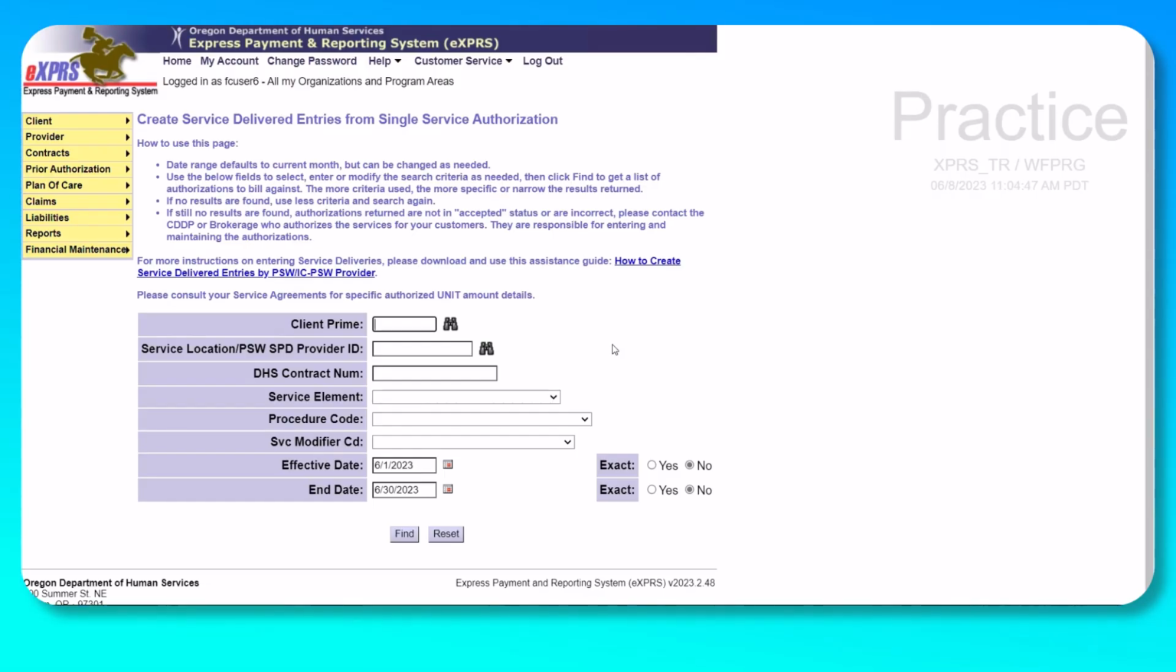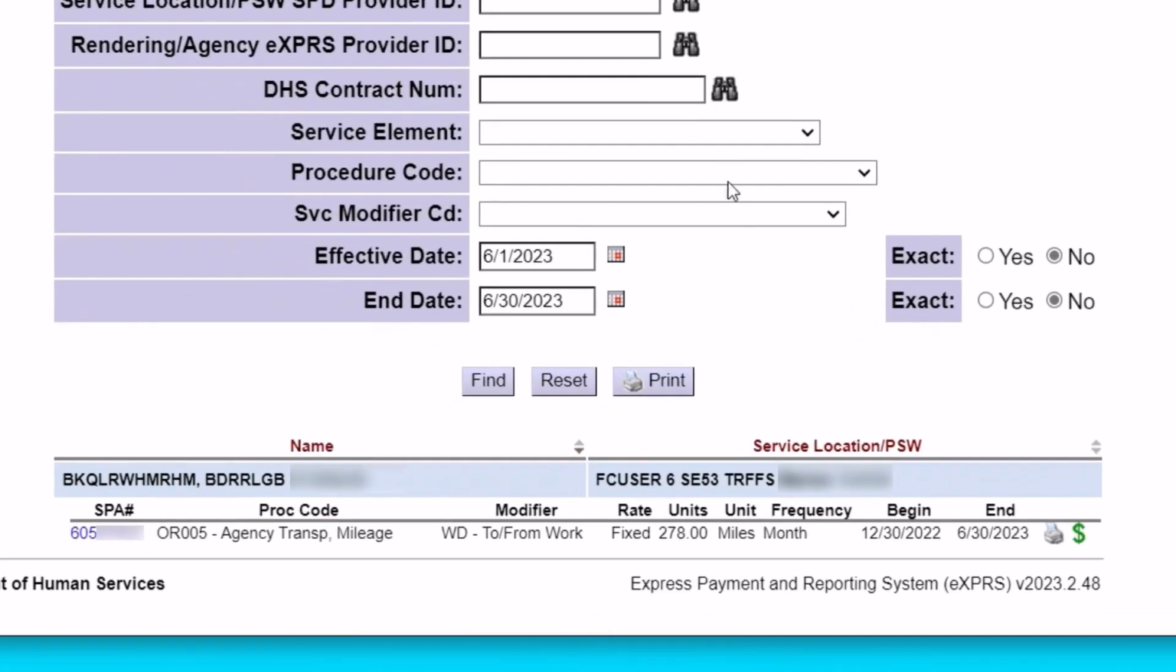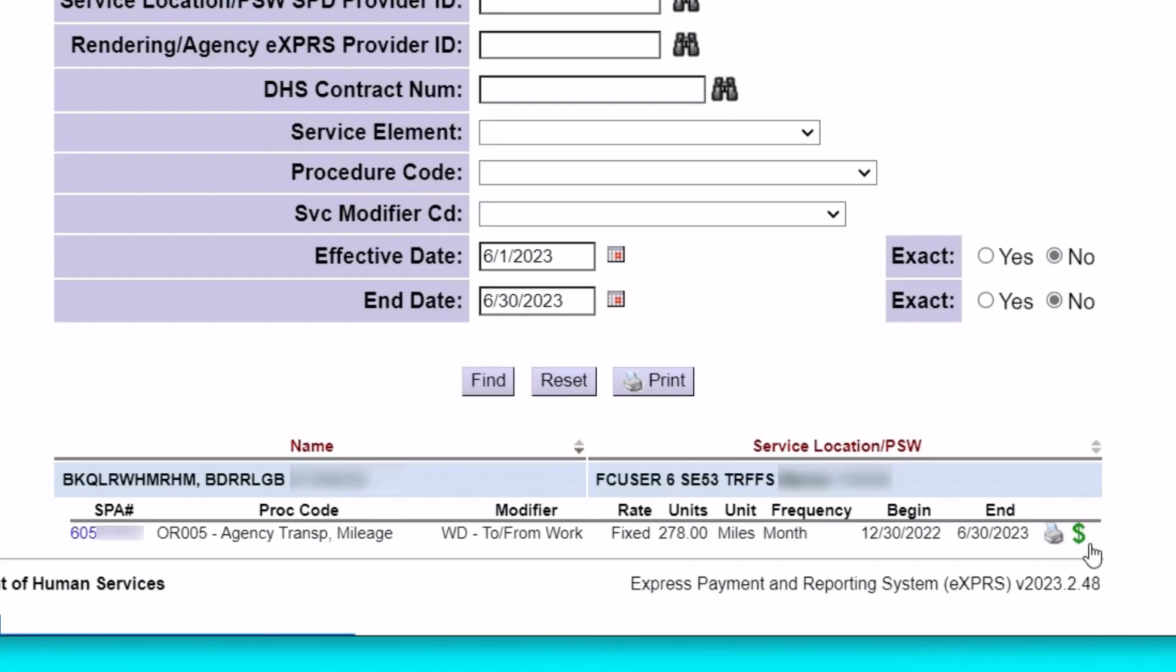On this page, I can enter in search criteria to return a list of authorizations that I'm able to bill against. I'm going to enter in a client prime and select Find. From the results list, I see all the authorizations for this individual that were active as of these effective and end dates. Looking down here, I can see the service prior authorization. I can click the blue hyperlink if I want more information, but I can see that this is for OR005 mileage service to and from work at a fixed rate for the number of miles of 278 per month. To create SDs for this mileage service, click the $ sign.